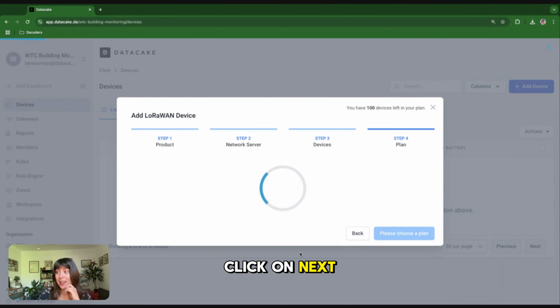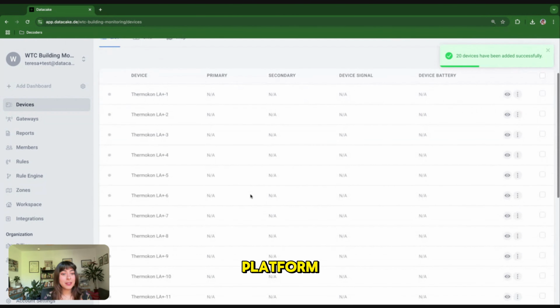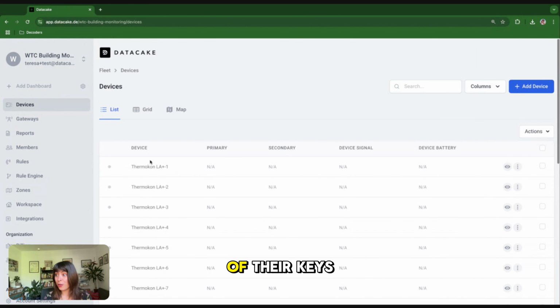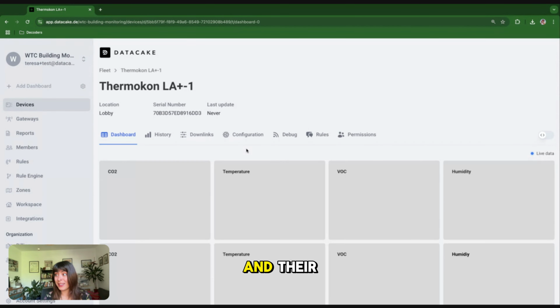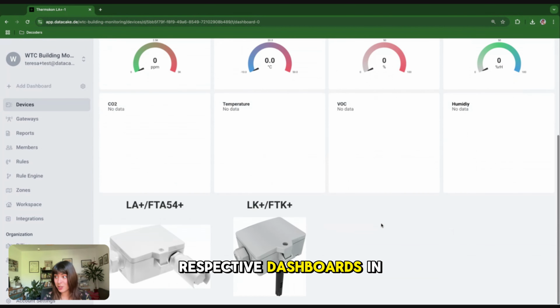So I'm going to click on next, and we can see there our plan, and I'm going to add the 20 devices to the platform all at once. And once they have been added, we are going to see what else we can do with them. Now our devices are on the platform and they've been added with all of their keys, which is awesome, and their templates with their respective dashboards in here.